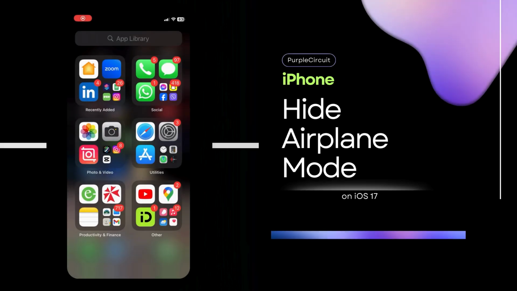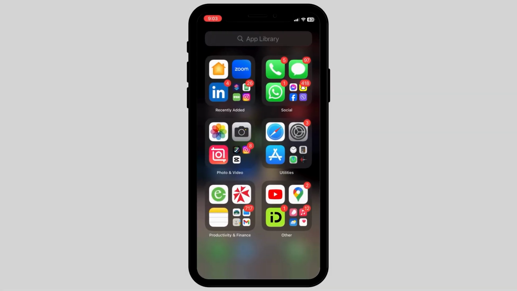How to hide airplane mode on iPhone. If you sometimes turn on airplane mode but want to hide the airplane mode icon, all you have to do is first swipe from the top right corner and access the Control Center. Turn on airplane mode and, as you can see, you can now see the airplane mode icon at the top.